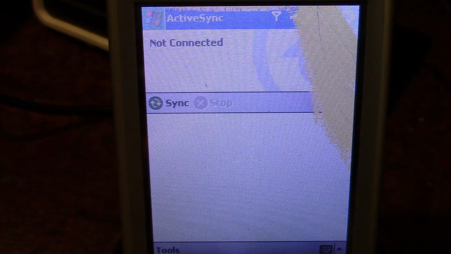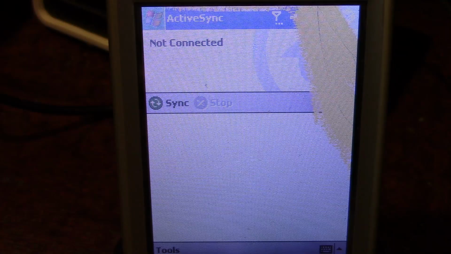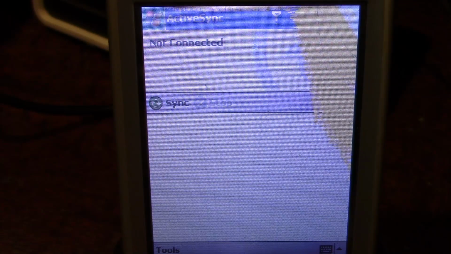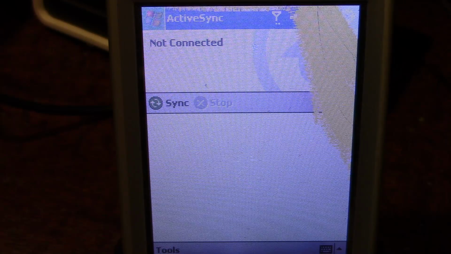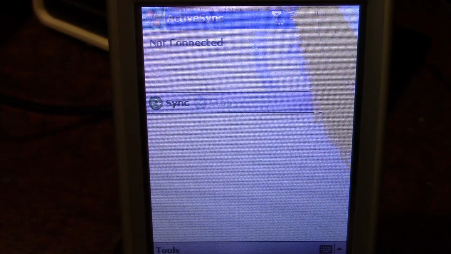A lot of these Pocket PCs from this time did something like this. Palm had this, where everything was called HotSync. You could have the Palm dock plug into your computer, and when you dock it, it would automatically bring up HotSync on the computer, and it would basically do the same thing.